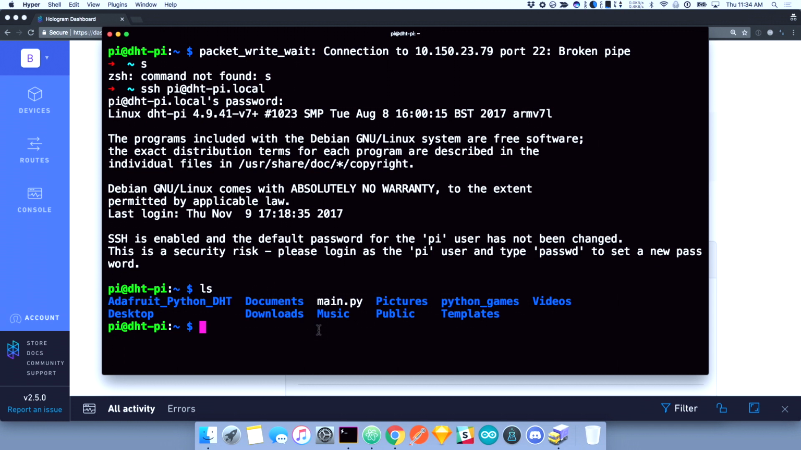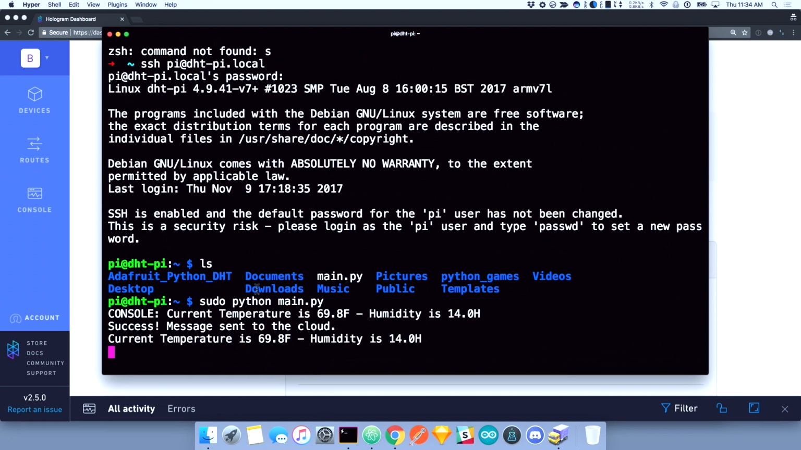Awesome. Great. Cool. So we have main.py in here, and all I'm going to do is run it. And let's see what we get. So in 30 seconds, we should get some temperature going in, and I'm hoping, fingers crossed, that we get some activity up in the cloud. All right, so we got the temperature coming in, and success, the message was sent.